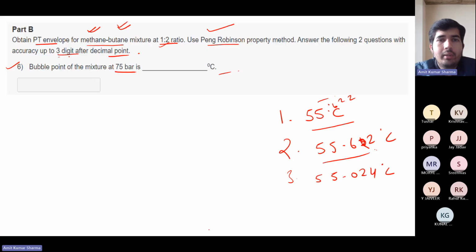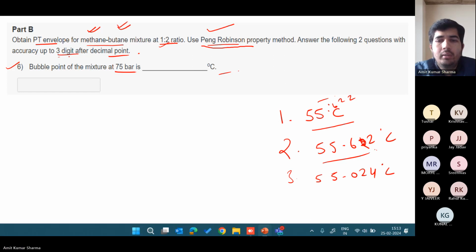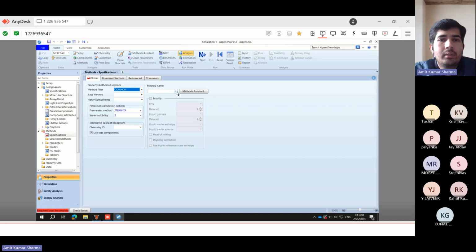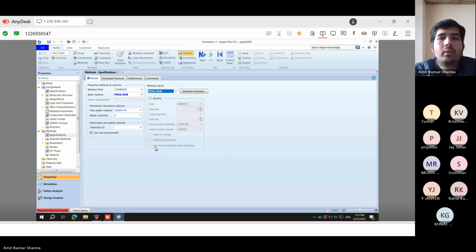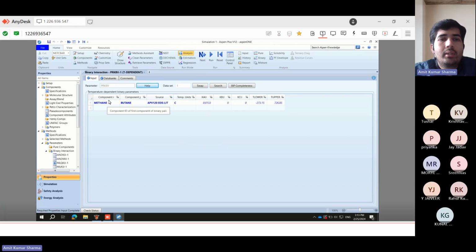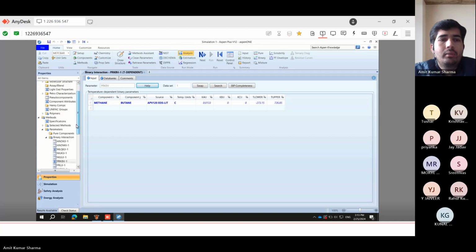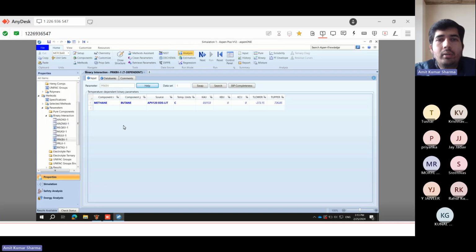Then in the question you have to use the Peng-Robinson property method. So find the property method. It should be Peng-Robinson. Yeah, so Peng-Robinson. Click on it. Click on next. So you can see the components, methane, butane, IJ and all. This is the source database, and run it. So you have defined the interaction and all.